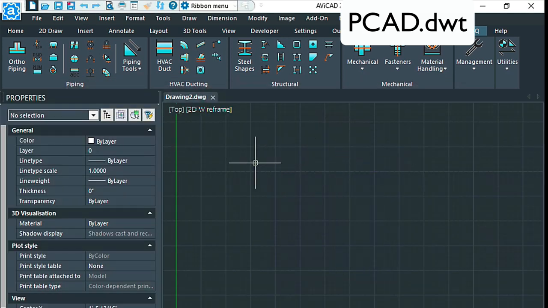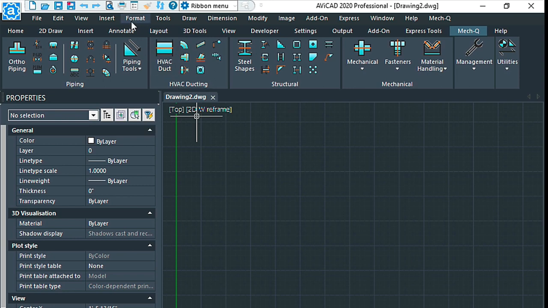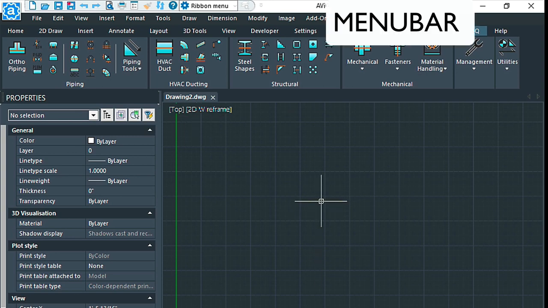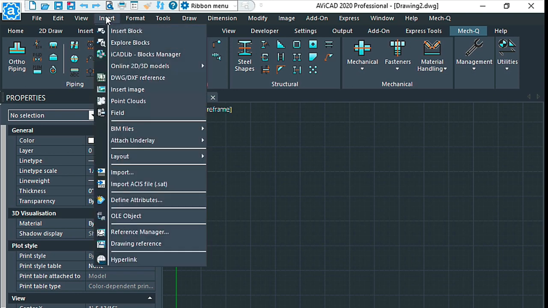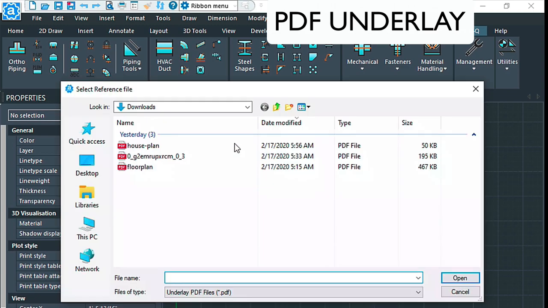Once that's open, now we can go ahead and come up to the insert pull down. If you don't see this toolbar up here, it's actually called a menu bar. Just type in menu bar and then make sure this is set to 1 and that will turn it on. Come up here to the insert, attach underlay, PDF underlay.